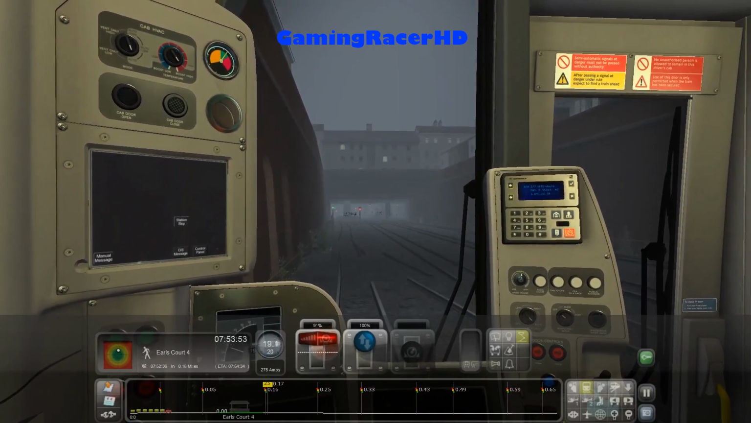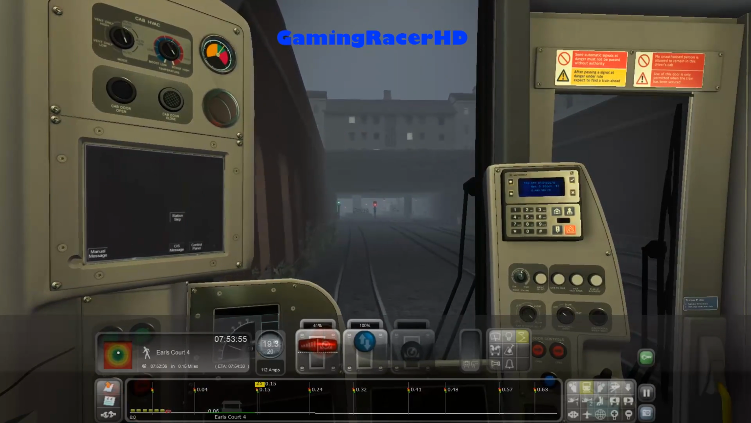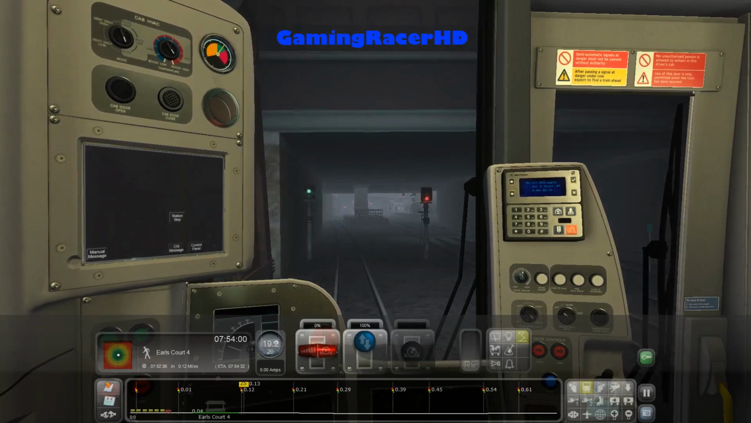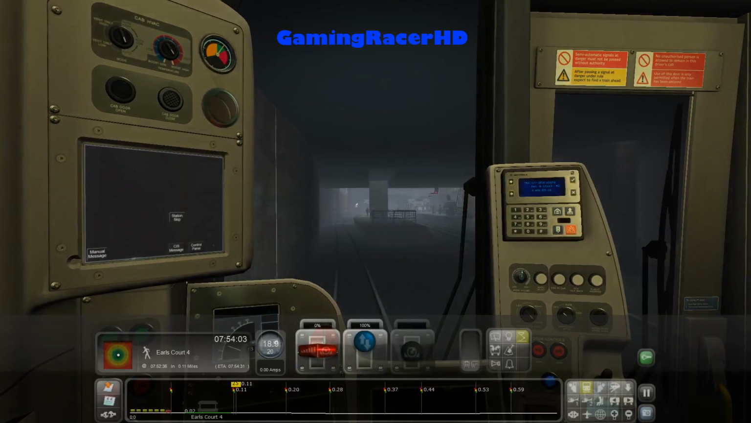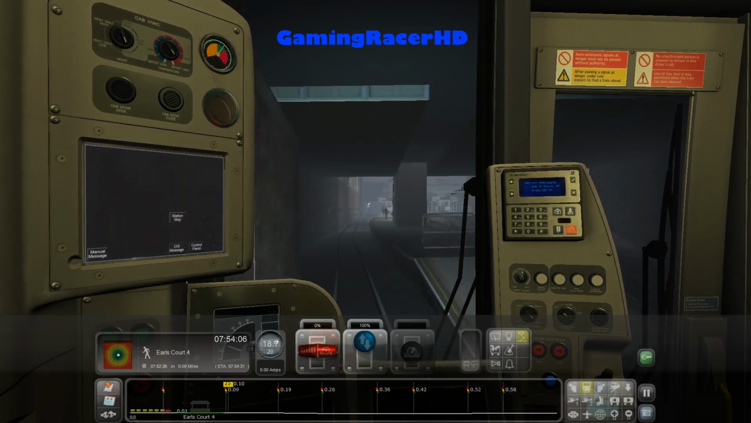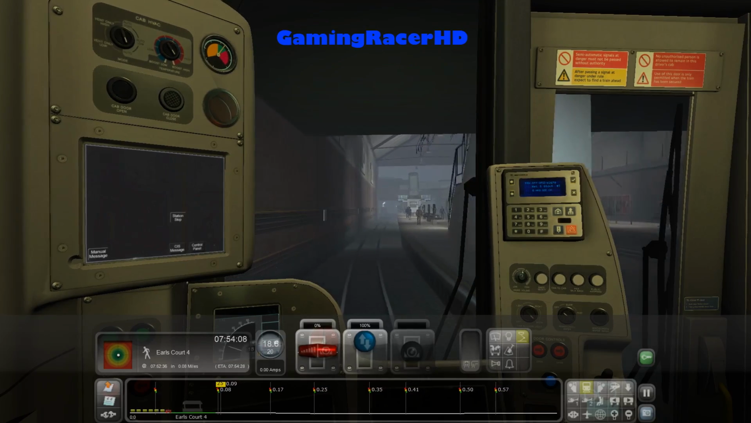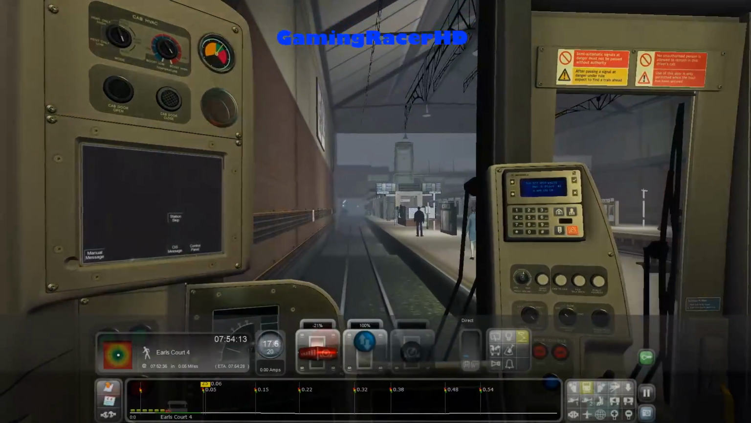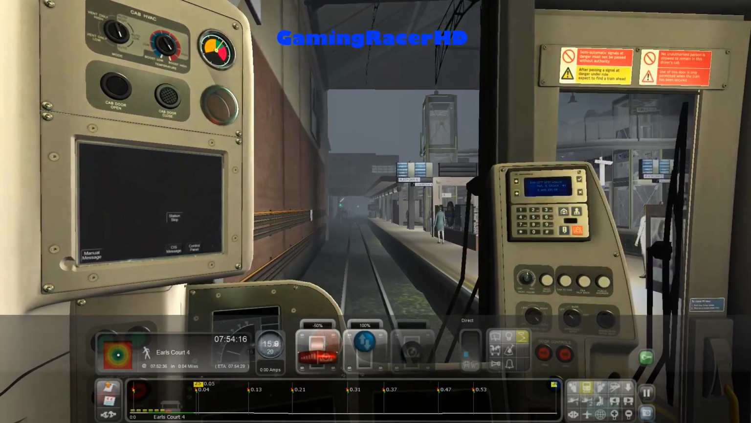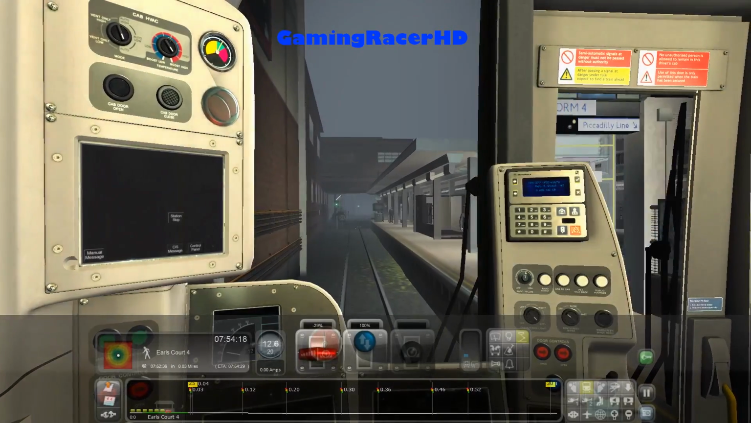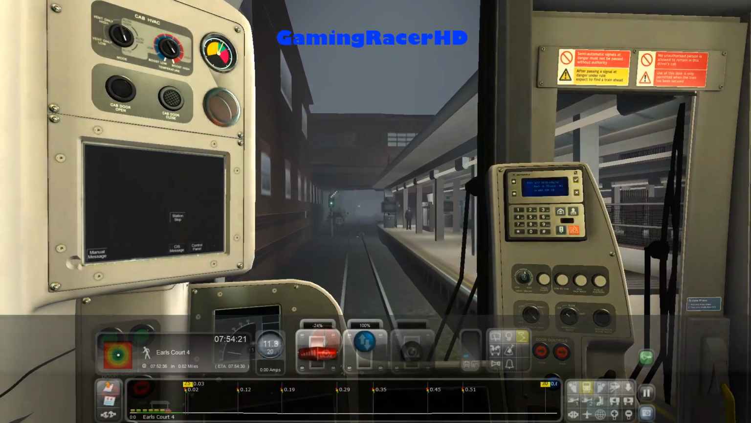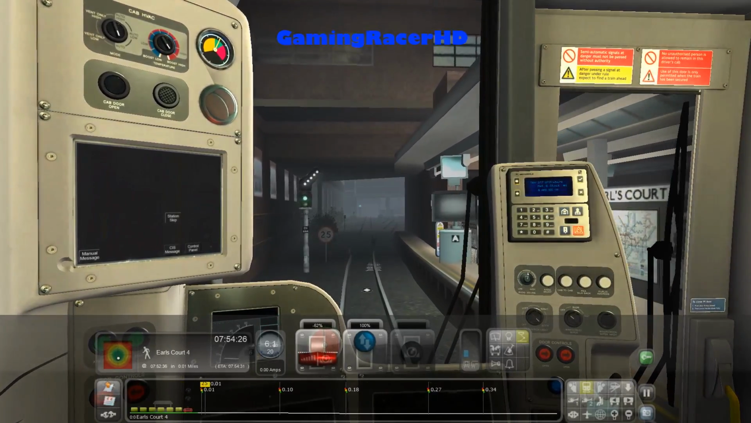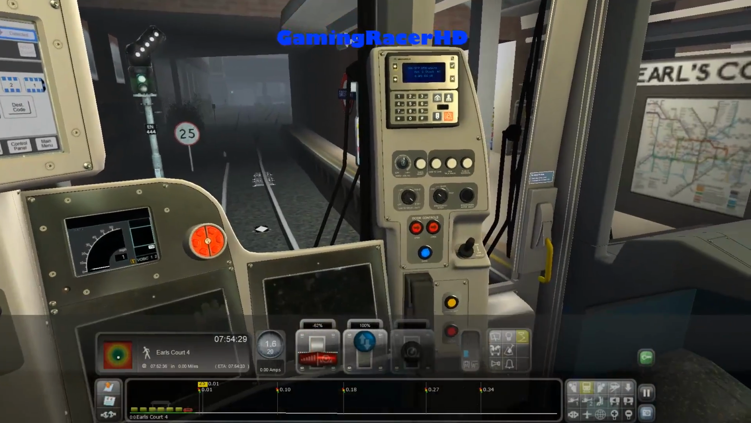Approaching Earl's Court. Changing for Piccadilly line and other district line destinations. This is Earl's Court.